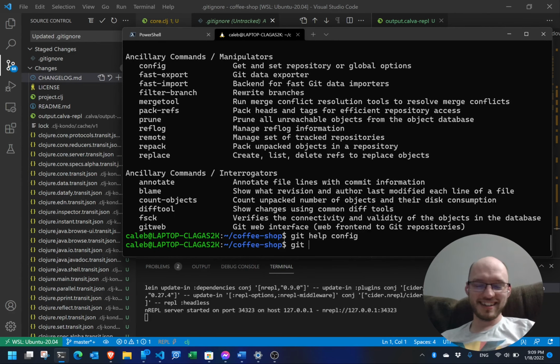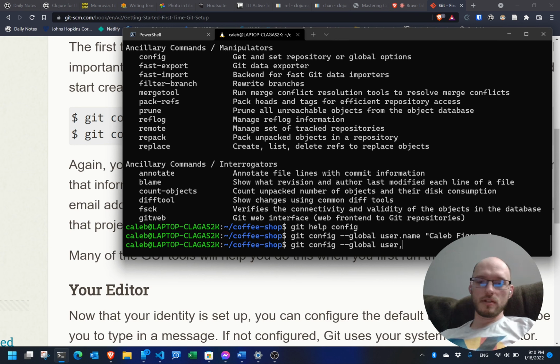git config --global user.name. So that's what I'll do. git config --global user.name me. Config --global user.email.